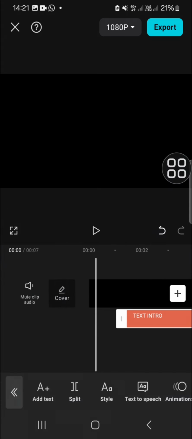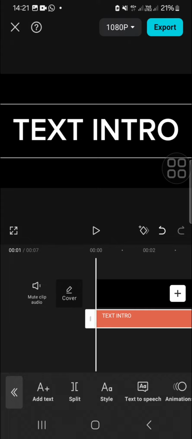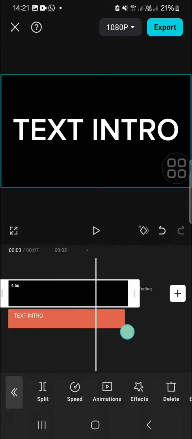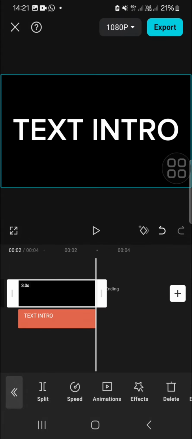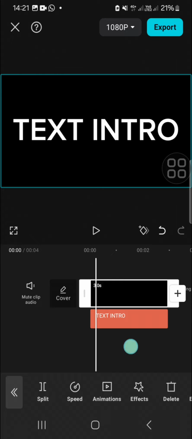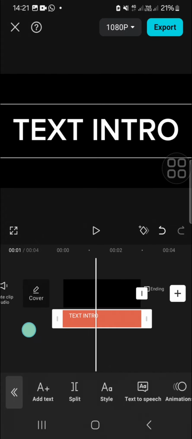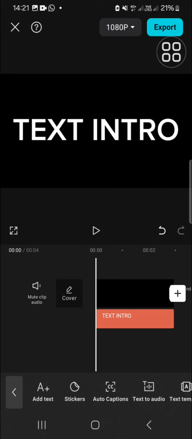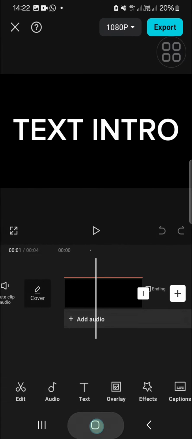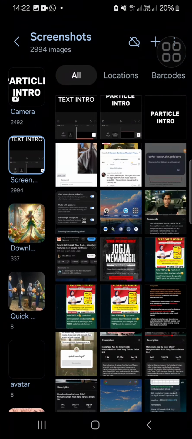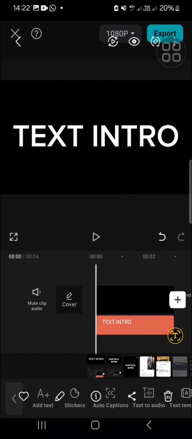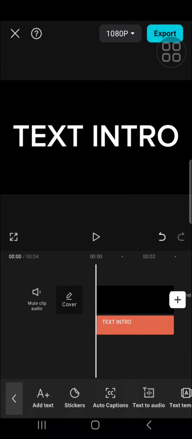You can change the font and the color if you want, but I'm just going to leave it like that, and I'm going to make the duration shorter. And after that, I'm going to take a screenshot of this text. Okay, and I'm going to go to my gallery to crop my photo. I'm just going to crop it guys, wait.